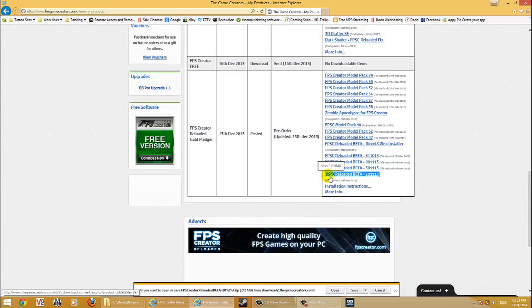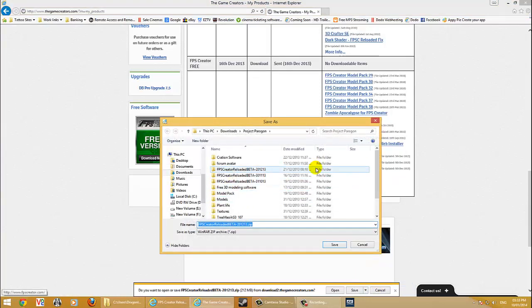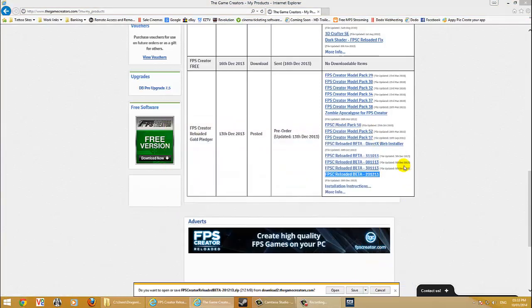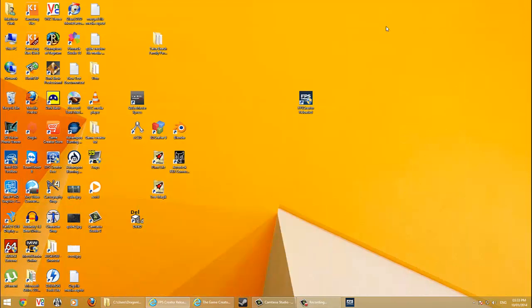So in this case, First Person Shooter Creator Reloaded beta produced on the 20th of the 12th '13. So nice and easy there, 209 meg download. Just click on that one and then File, Save As, piece of cake. Pretty much the same as downloading any file off the web these days.